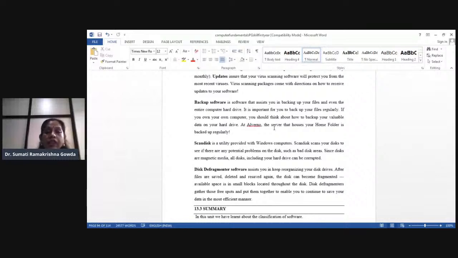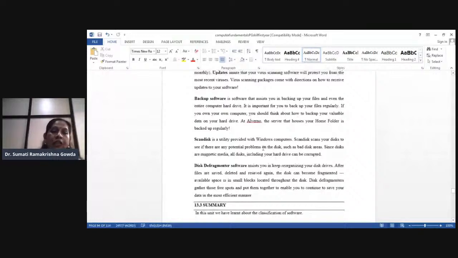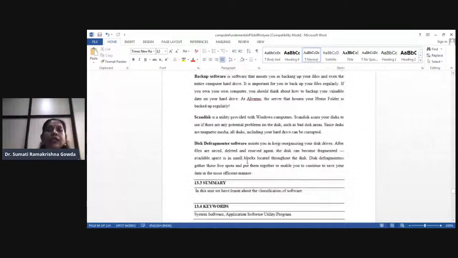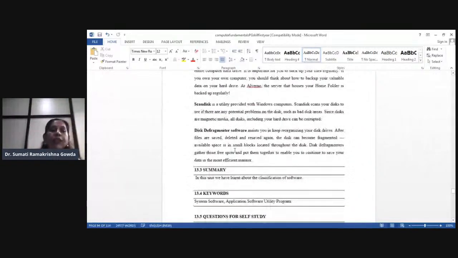Okay, so you should think about how to back up your valuable data on your hard drive. The server that houses your home folder is backed up regularly. Really, you have an option there, so you can select that automatically. The backup software takes the backup of your entire hard disk. Then what is this scan disk?